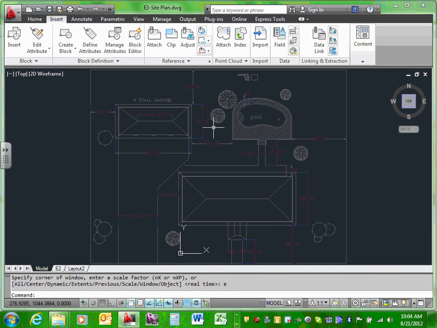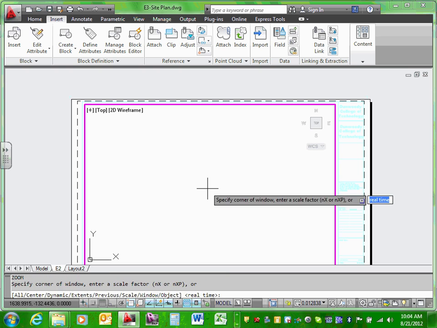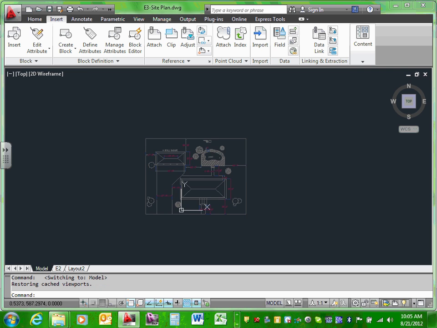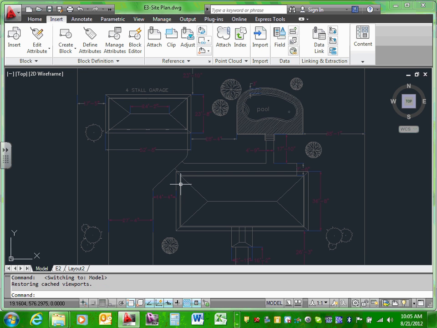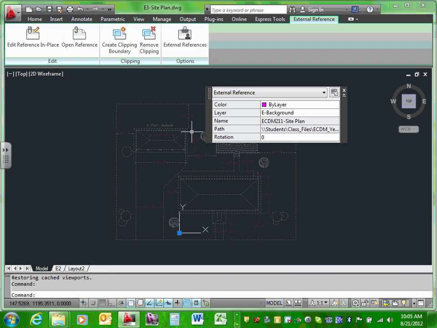Can you see it? Can you give me a thumbs up if you saw that one? Okay. The white does not show up in the paper space. Z, enter, E, enter. Hold your horses. Give me a second. I just want to make sure everybody can see it. All right, when you see it, click on it.